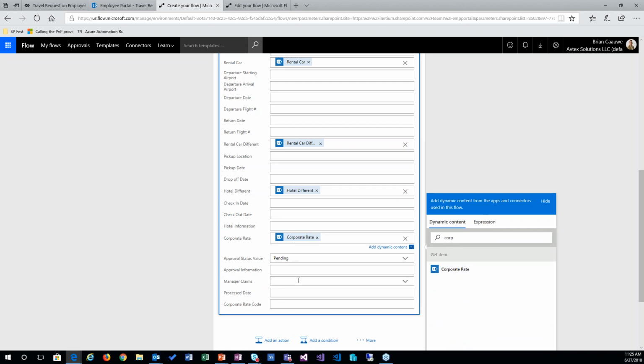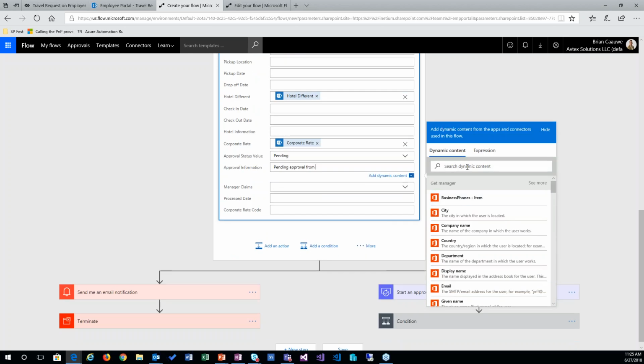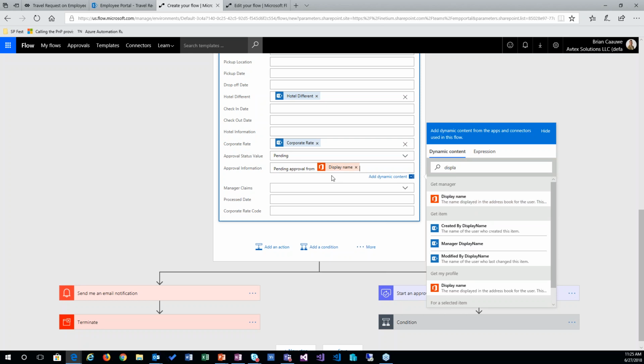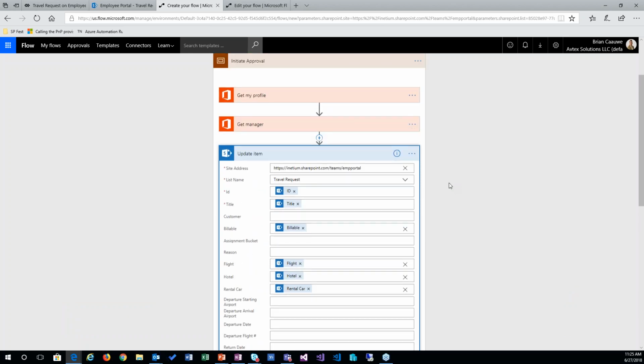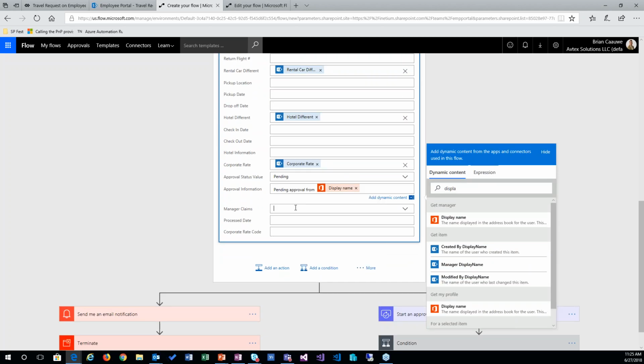And then we're going to leave that at least as pending, but inside of our approval information field, I'm just going to say now it's pending approval from, and I want to say the manager display name. So if I go ahead and do manager, you'll see there's my profile display name and get my manager display name. This is the other important thing with any of your actions. Whatever you actually call the action is how you can identify and find that information utilizing the dynamic content itself. So that's where get manager, get my profile, get item, those are all extremely important when you go in.